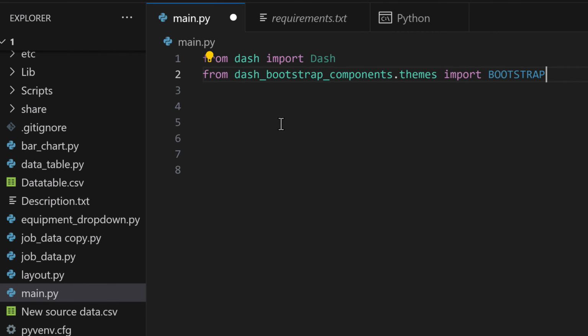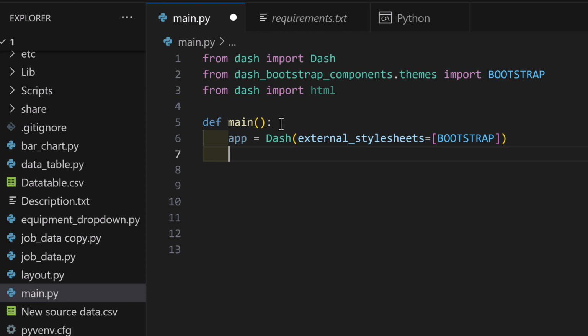Okay. And let's now define our main application. So we define the main function. And first, we want to create the app. So we write app equals Dash. And here we want to load our Bootstrap components. So we write external_stylesheets equals, and we want to put that into a list. And we use Bootstrap here. And then we want to set a title for our application. So we can write app.title equals jobs.